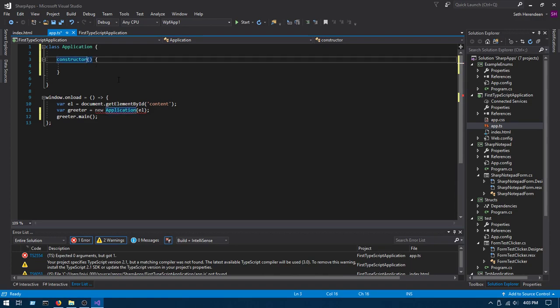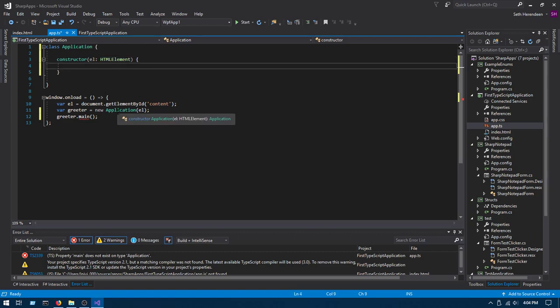We can specify right here we want a parameter. We can do it of type any, and that would work. But the advantage of TypeScript is you can specifically state what you want. So let's go with HTML element.